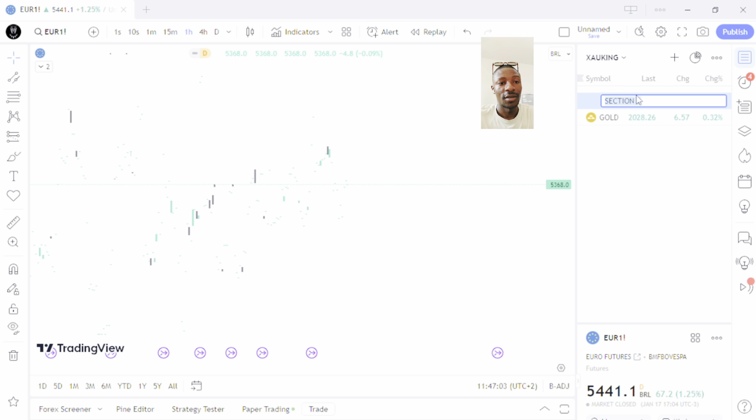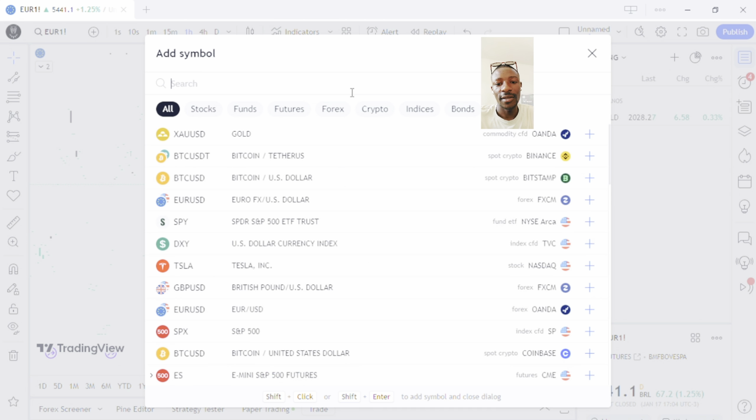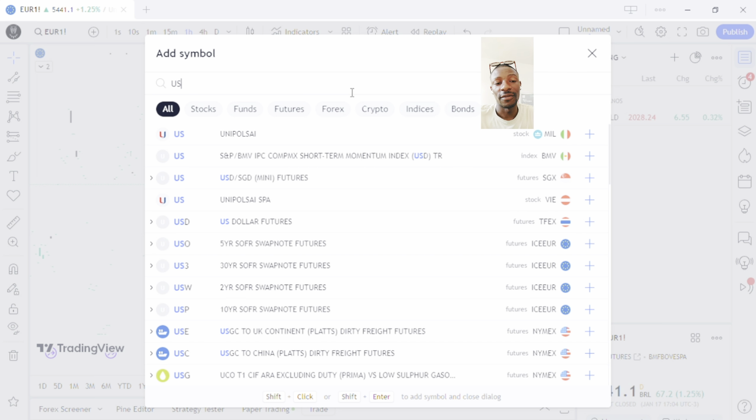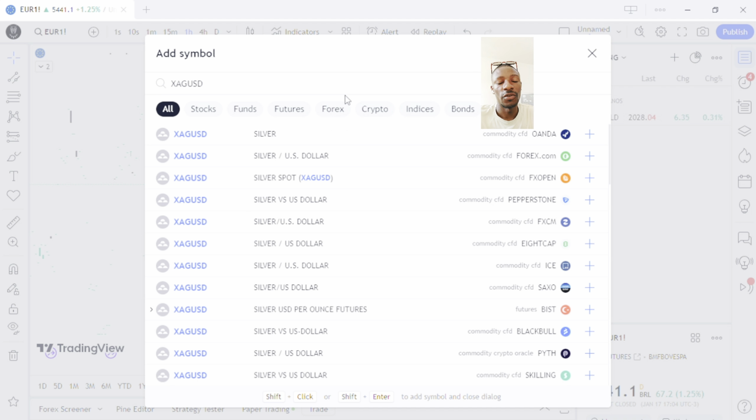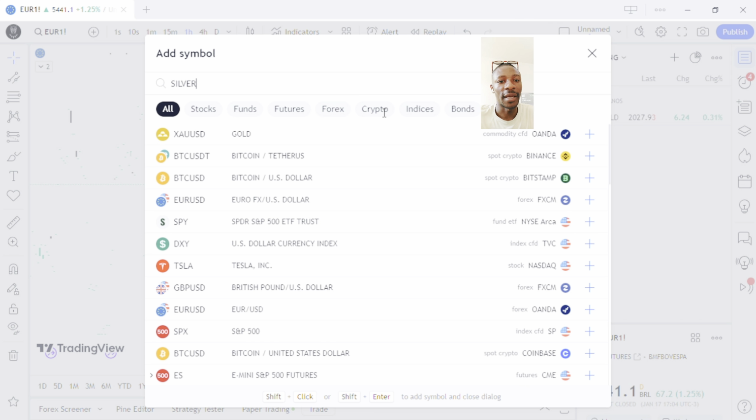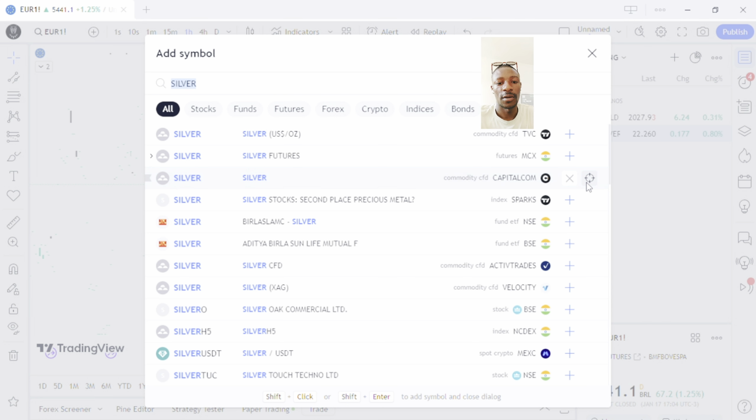Also remember that the more pairs you have for the same broker on your watch list, the less price difference you will have, okay? So the price will differ less. You will not have different prices offered by different brokers. So try to have your pairs listed on your watch list from the same broker. In my case, I'm using Capital.com, okay?